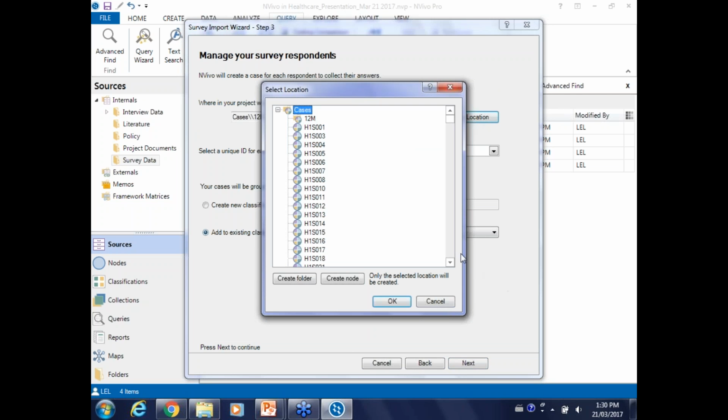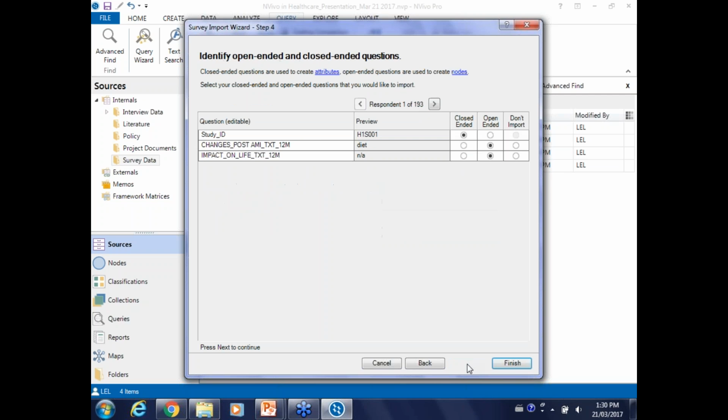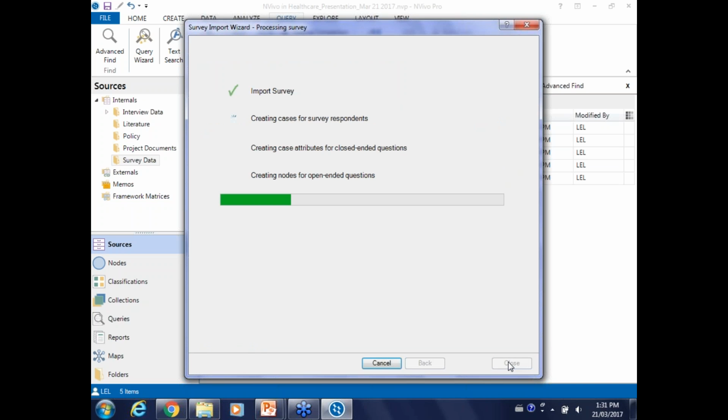I'm going to actually just store this data as part of my case nodes. It asks me if people are being identified by study ID, and it is. And it actually even gives me an option to change. If this wasn't a closed-ended question, I could import it as an open-ended question, and so on. So it goes through variable by variable, and I can even choose not to import it if I wish. So I'm going to finish that.